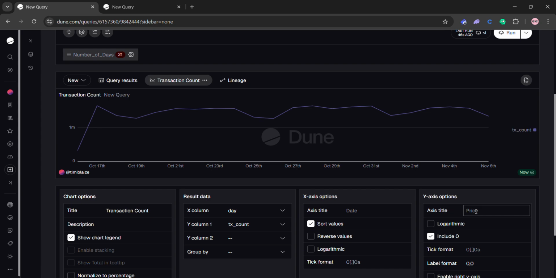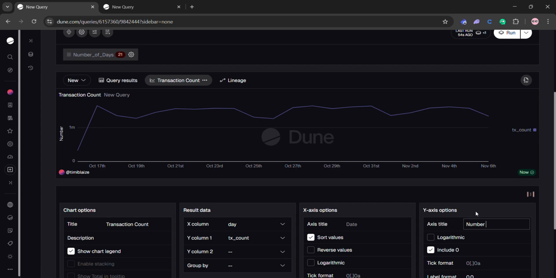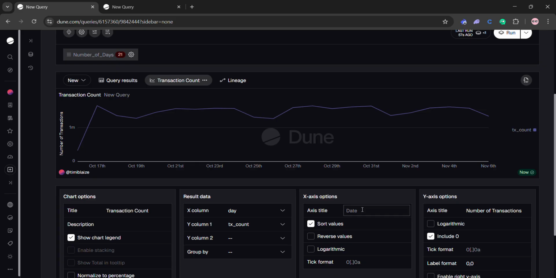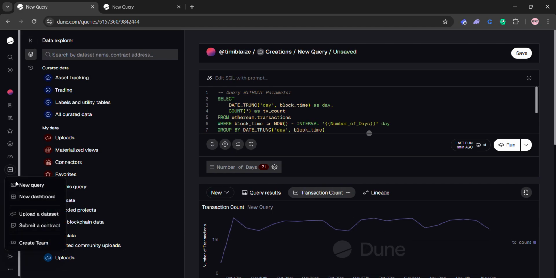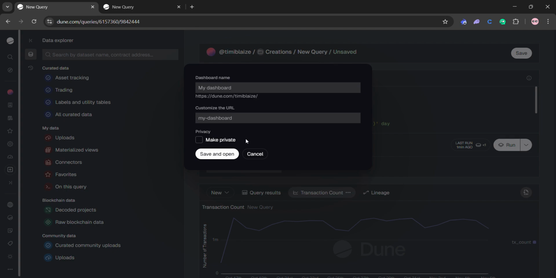Number of transactions. Just going to say day. I'm just not going into detail of tweaking your dashboard at the moment, but the main essence of this is to help you understand the parameters. So now that I've created this, I can decide to create a dashboard. So now I would come here and then create a new dashboard.